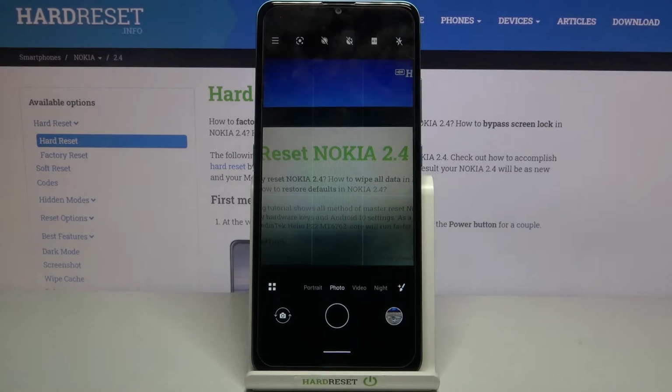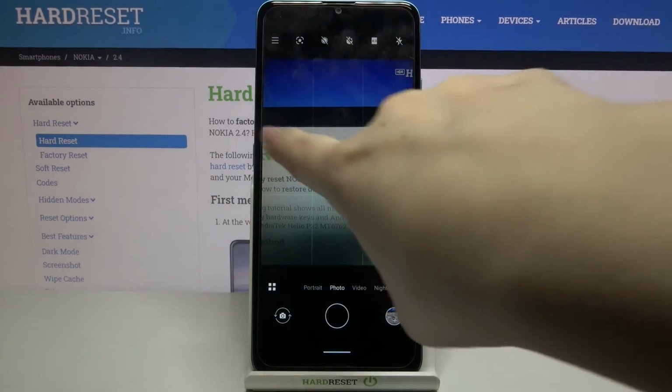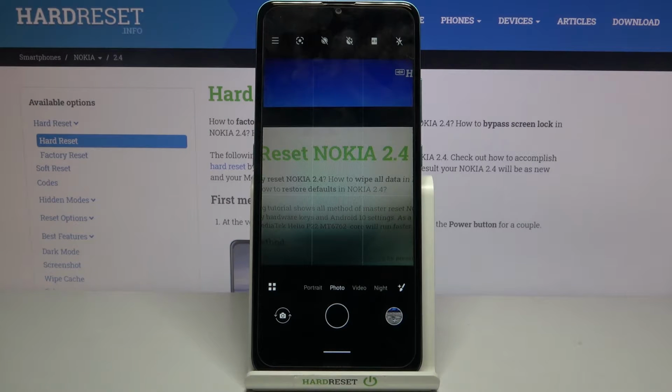And as you can see, I hope that you can see it, here we've got the helper lines, the grid lines, so this is the best option to use if you'd like to apply the rule of thirds, or if you'd like to just take harmonious photos.